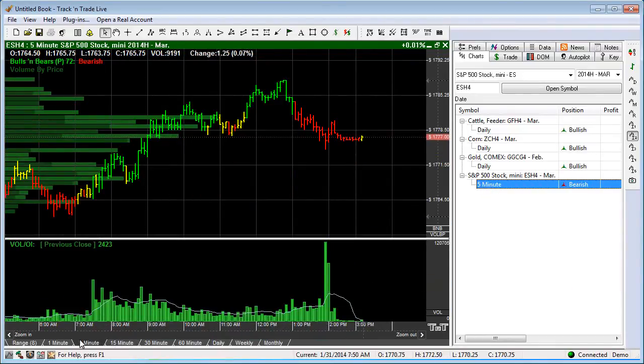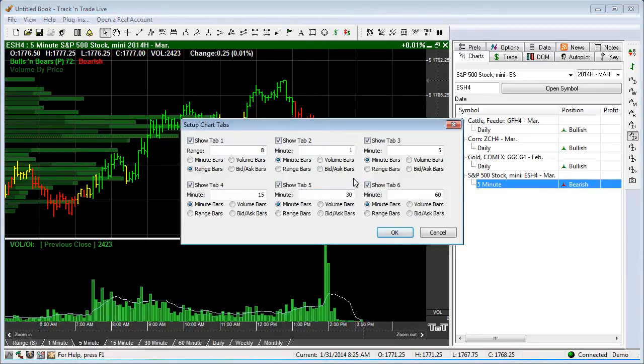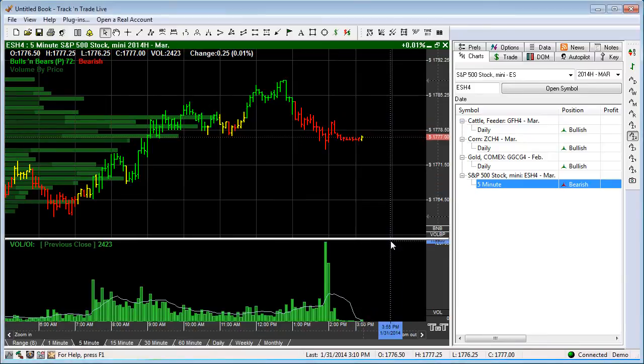Down here in the control panel, the tabs along the bottom of the window, you can see that we can change and customize the time frames by simply right clicking on a tab, which opens up this Setup Charts tab control panel, allowing you to customize the time frames for each individual tab along the bottom of the chart.